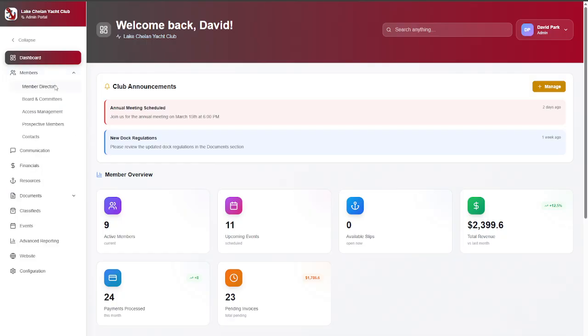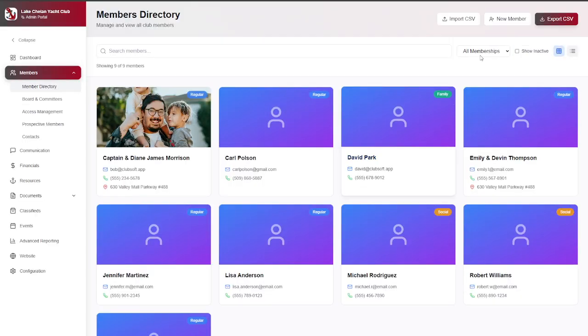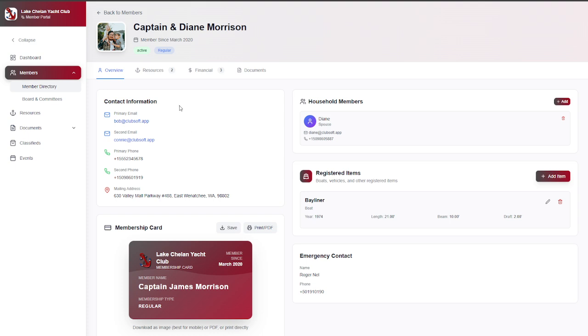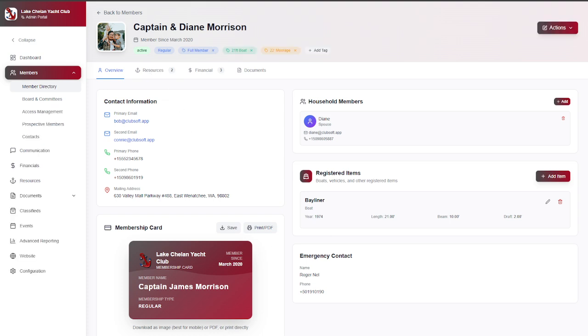Member directory, pretty much the same as it was before, but we've added some additional stuff. So when you're new, you can go in and import your members. You can also add them manually. You can click on a user's profile. So from here, you will see the member's profile.